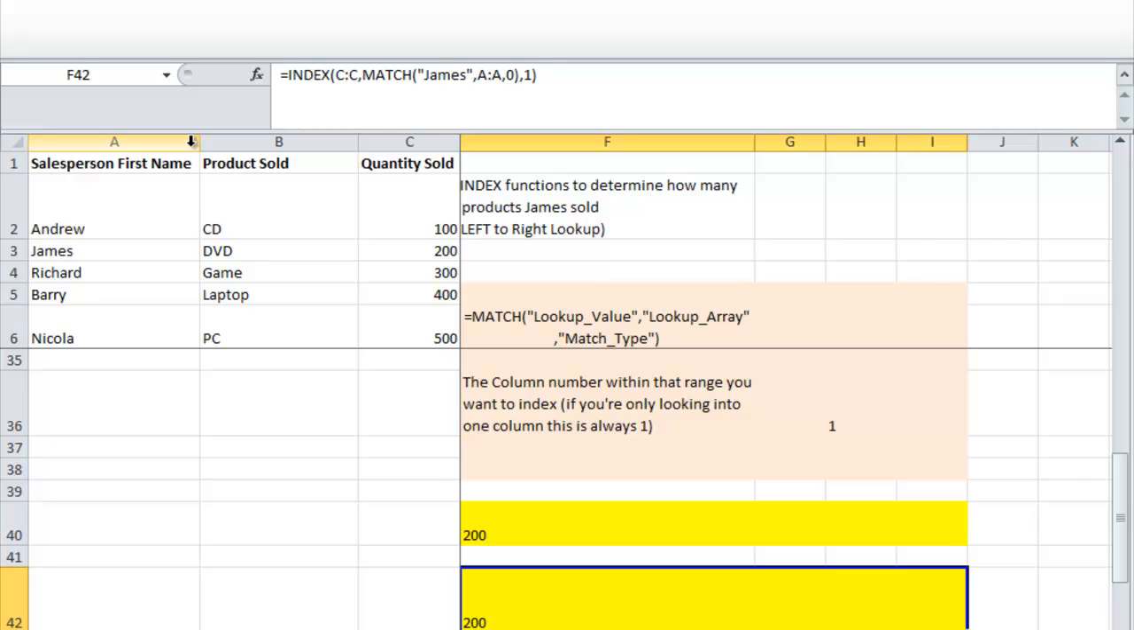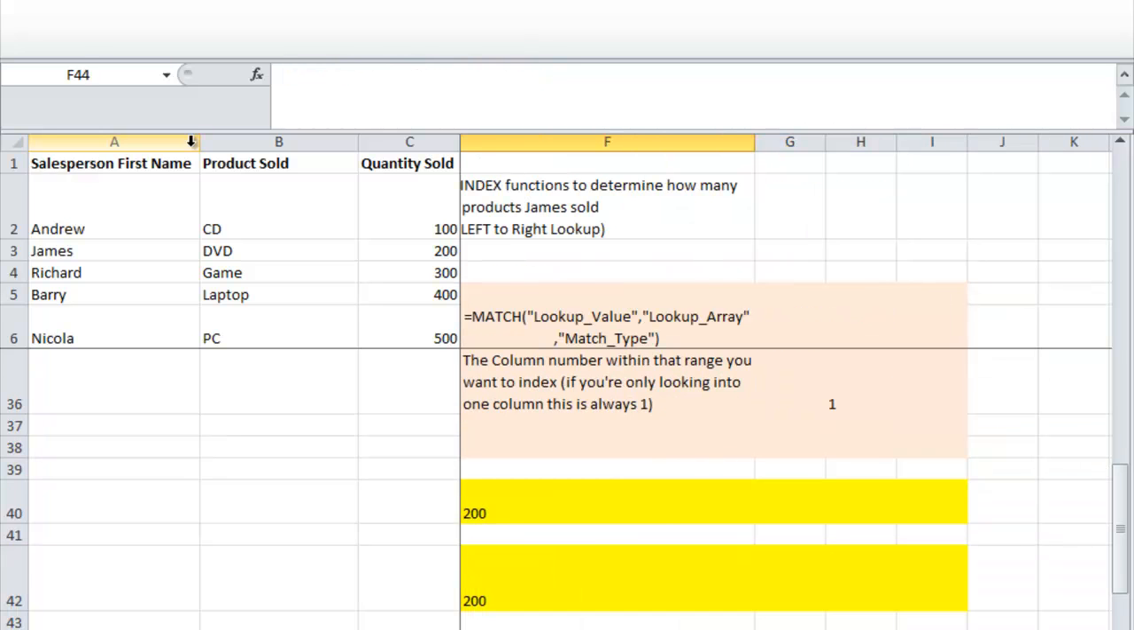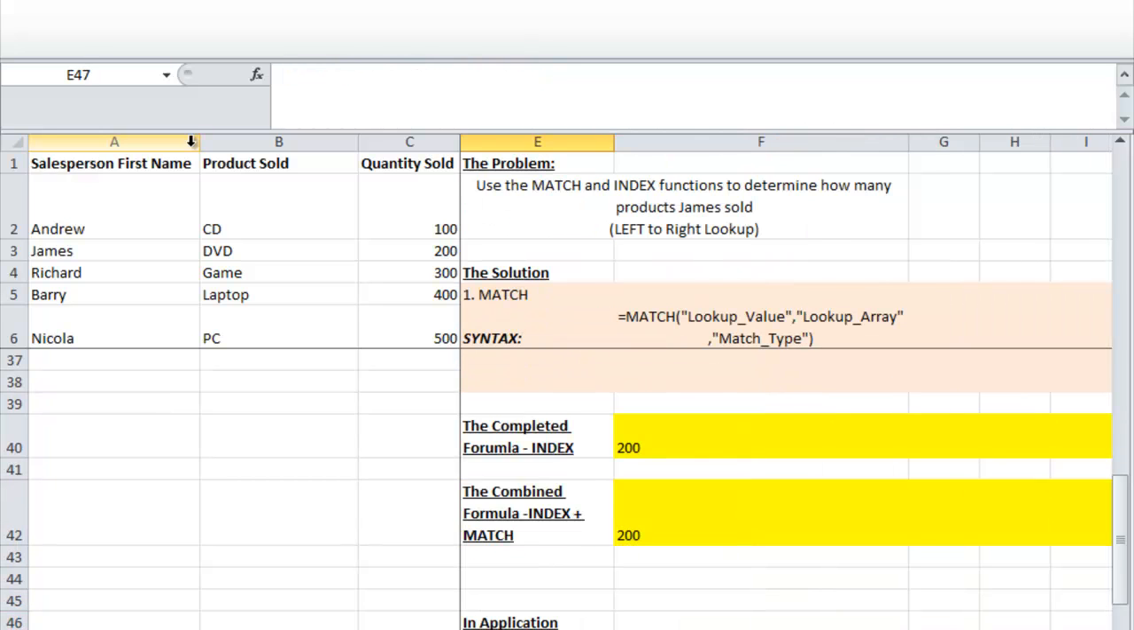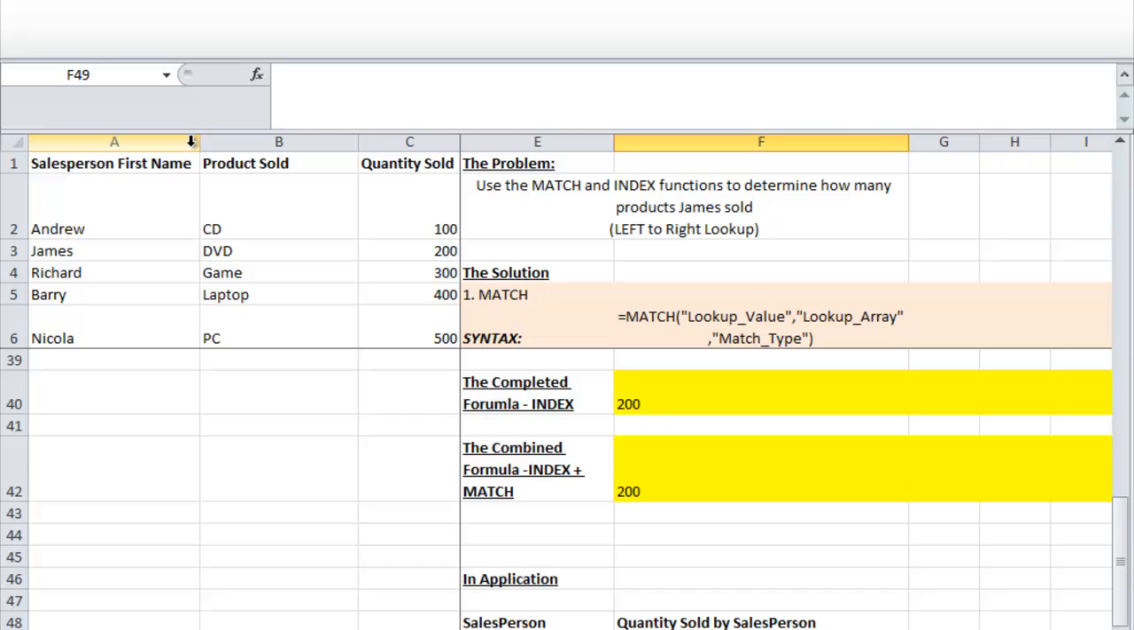So that is the way we've done lookup, again, left to right. So looking up in column A for a value and returning the corresponding value in column B. And again, if we do this for each salesperson in turn, then rather than hard coding James into the formula, we can reference a value in a cell.